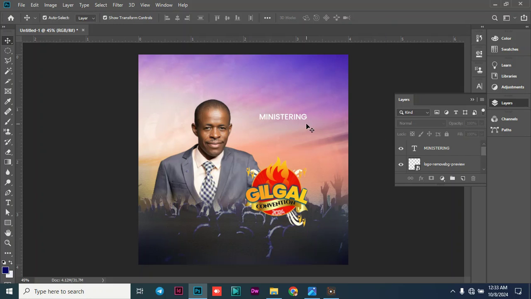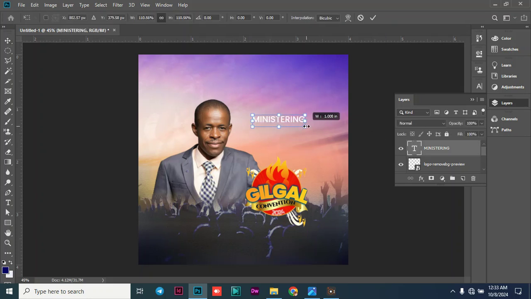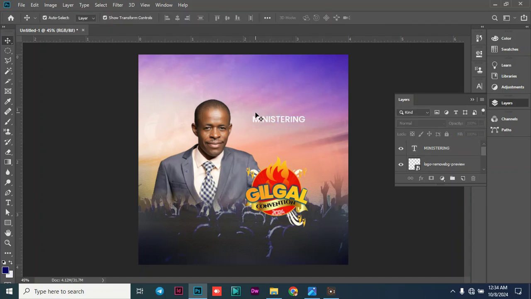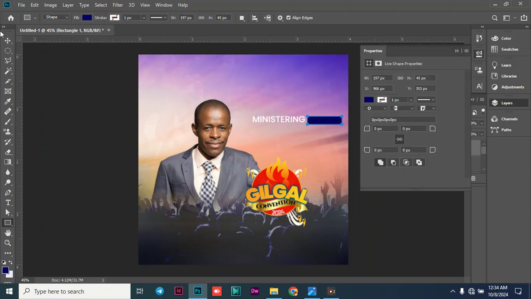Then the next thing I want to do, or maybe I can put it a little bit here. If medium cannot work, you can also extend it a little bit, but for me I feel medium is okay. Then the next thing I want to do is to bring in the second text, and now we are going to draw here some kind of image. I'm going to draw this image that is a rectangle.